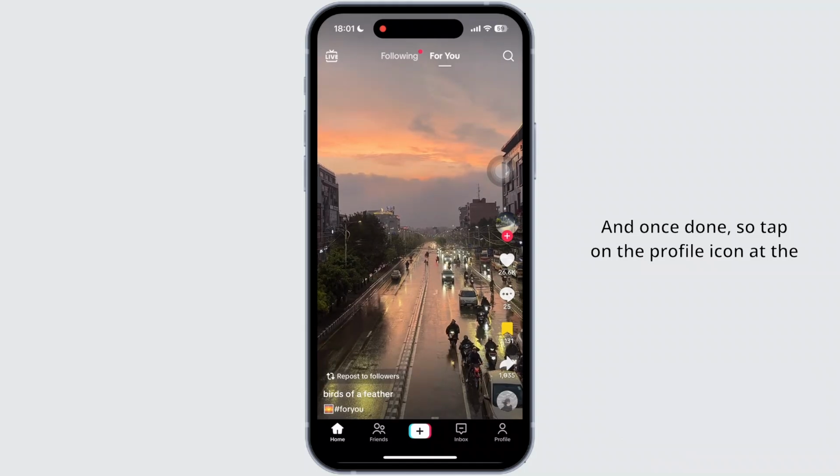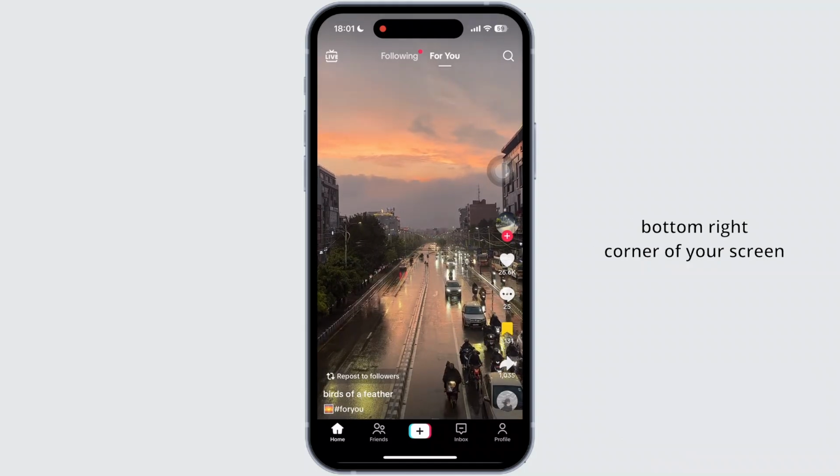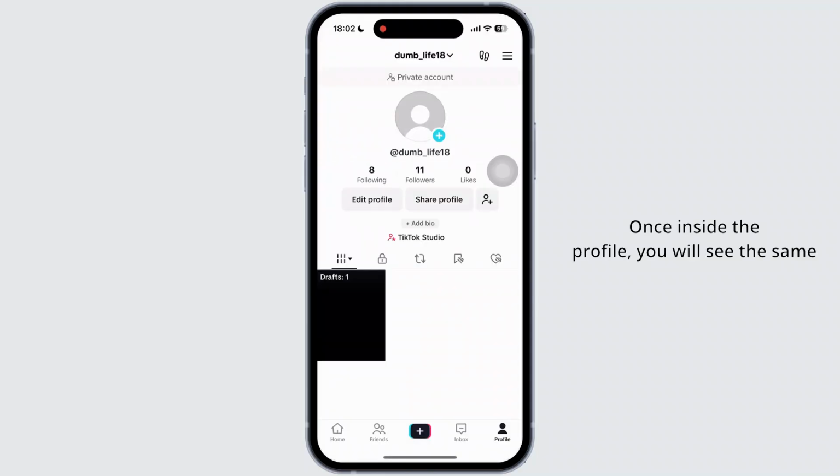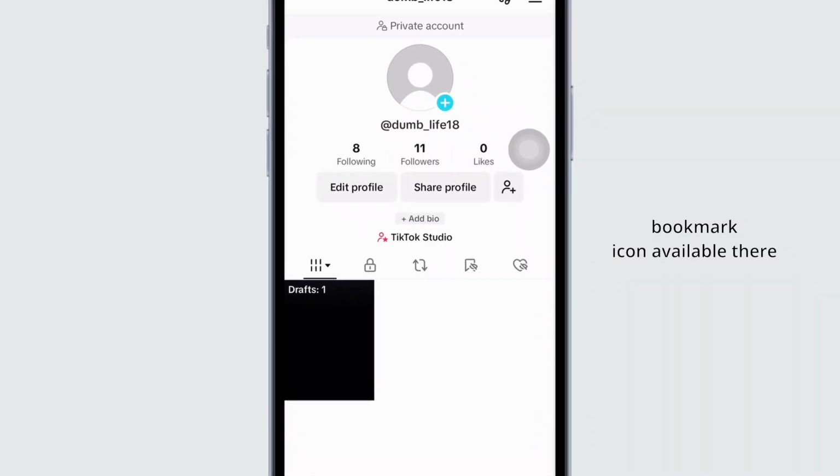And once done so, tap on the profile icon at the bottom right corner of your screen and navigate to your profile section. Once inside the profile, you will see the same bookmark icon available there. That is your favorites. Simply tap on it.